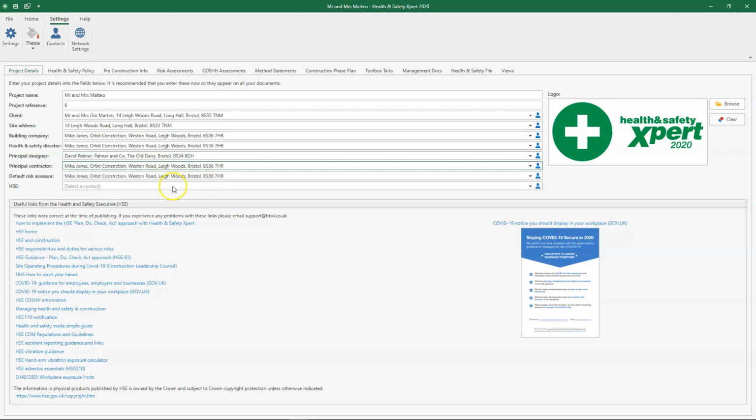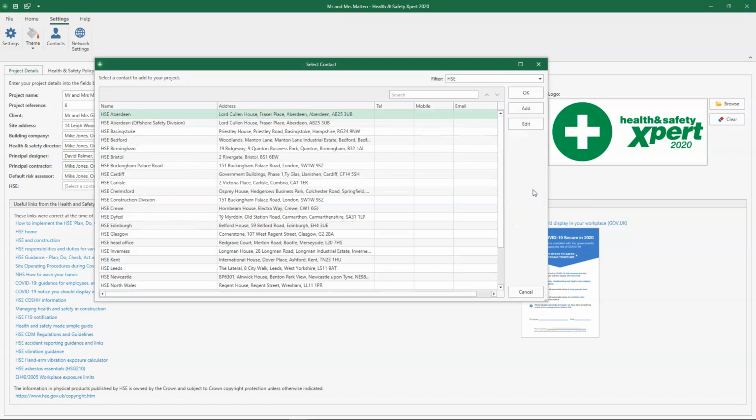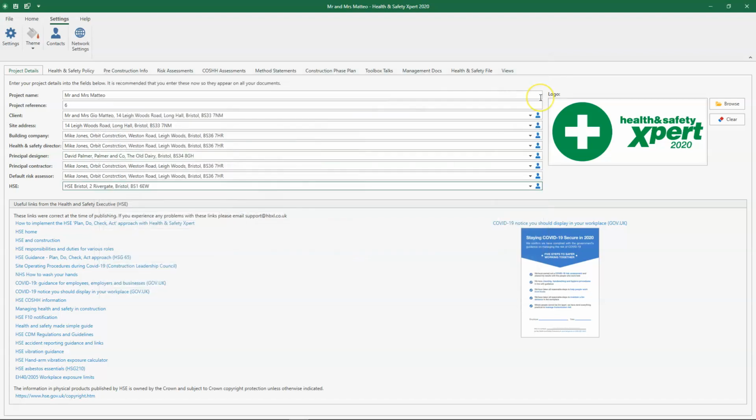Finally, select your local HSE. Click on the Contact button, and you'll see that all of the UK's HSEs are already saved in the list. Locate your local HSE, and then click OK to select it. So that's all of the duty holders completed.